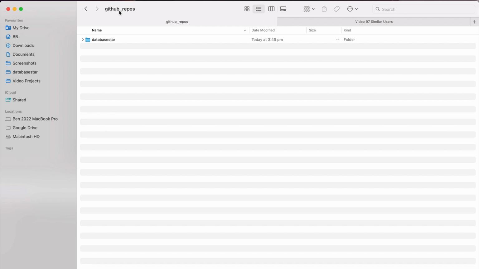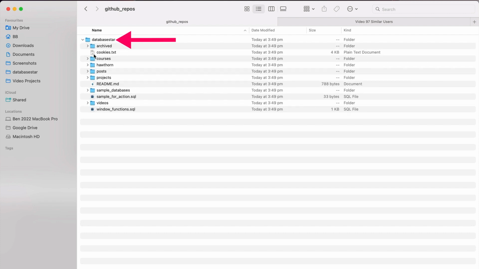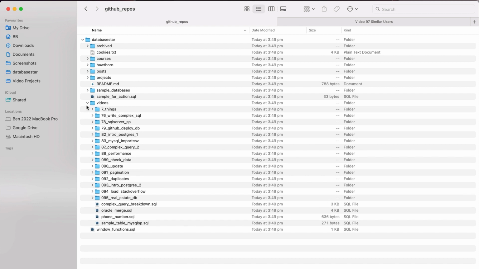We can open this folder in Finder to see what's inside. We open the GitHub repos folder, and inside it is a folder called Database Star, which is the repo that we just downloaded using git clone. Inside this folder are all of the files from the repository.